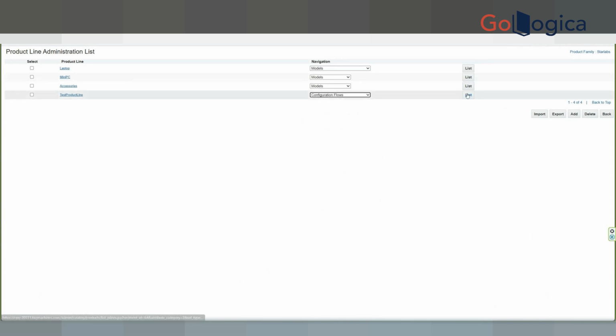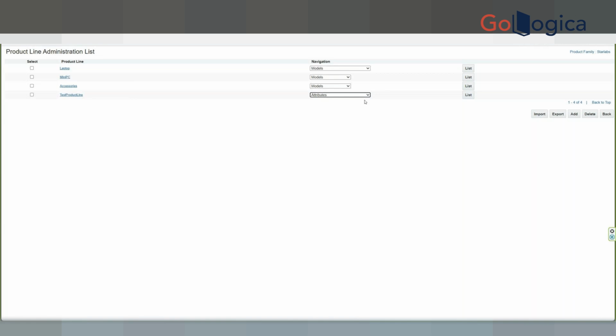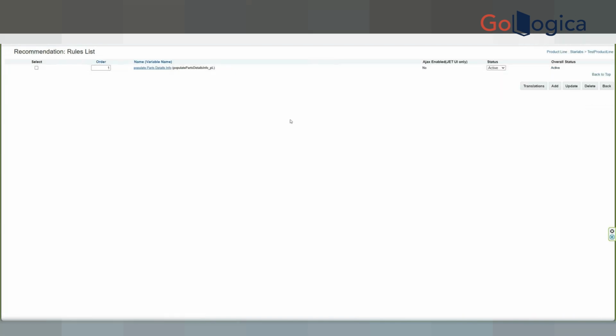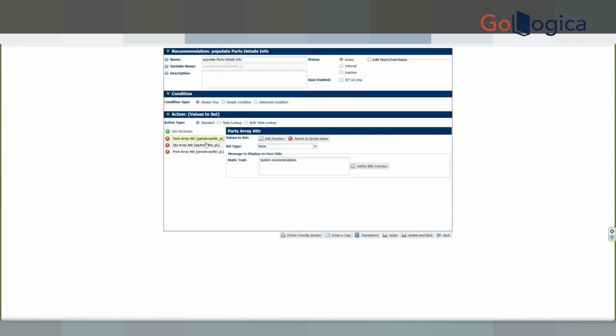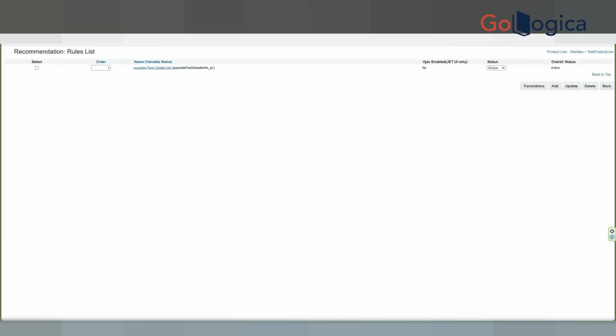I test product line, I'll go to configuration flows. No, I have to go to recommendations, and I saved it or not. I just need to check. No, I didn't save. Set, apply and back.